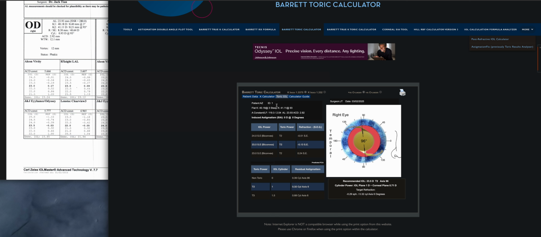So at this point, you'll double check against your chart all these numbers. Flat K 40.18, steep K 41.11, yep, checked. A constant, yep, we're going to use the trifocal Odyssey, and axial length 23.93, 23.93. Okay.